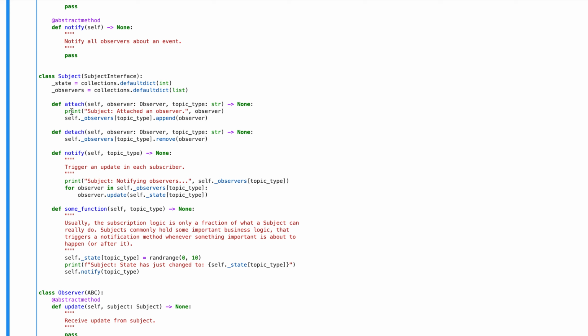So whenever an attach function is called, we add it to the list associated with the topic type that they want to be associated with. Whenever we call an attach, we can say that this consumer wants information on this specific topic type, so just attach it to that topic type itself. The same logic applies to the detach function as well, where we're just removing it from the list.